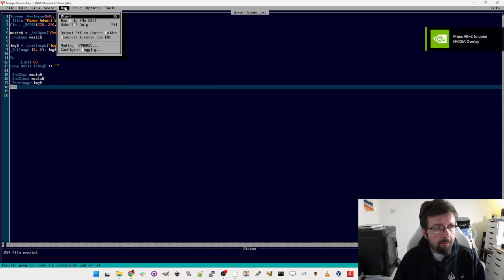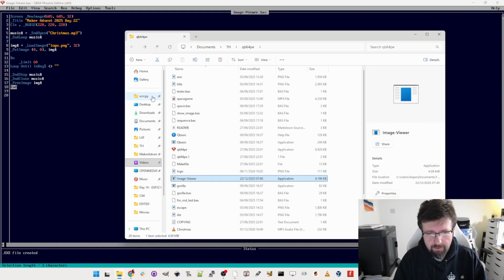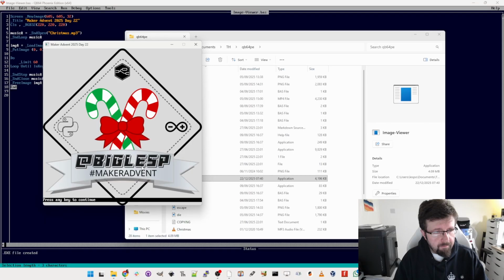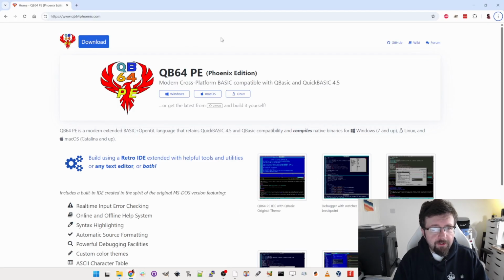Now to make that permanent, we can output EXE to a source folder. And there we go, and that should show up. Yep, that's there. Double check it works. Yeah. So you can make your applications with this and just send them out into the world. And yeah, that is QB64 PE Phoenix Edition.